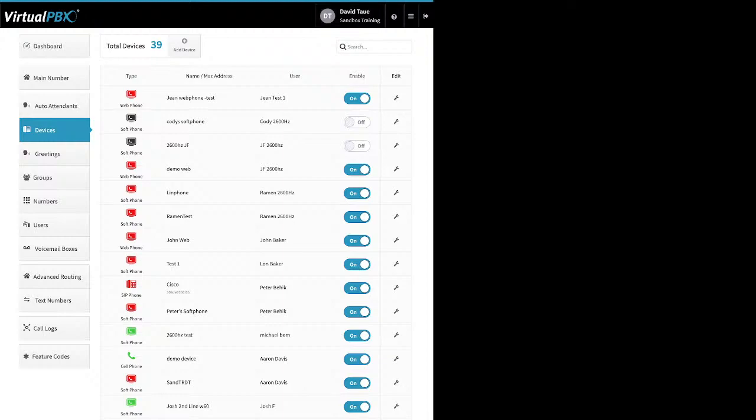Now, if you want to use the VirtualPBX soft phone, you need to add that directly to the user. And we'll touch on that when we get there. The other thing you would also want to add directly to the user is the web phone, right? The web phone uses your dash login information, so it does you no good to add it here as a device.